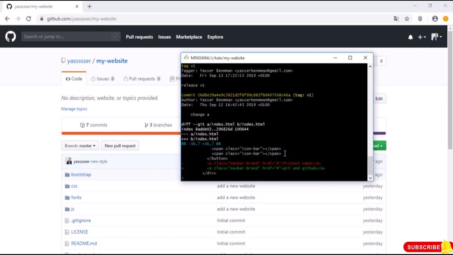So it's important to associate a tag with a commit. It's easier, because we can easily forget an ID, and a tag name is easier to learn. It's better than learning the whole ID.